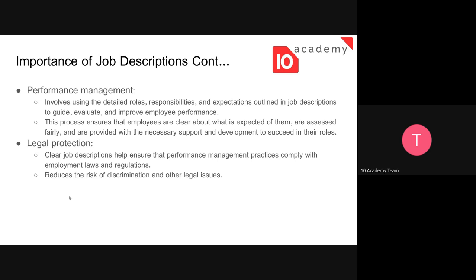The other one is legal protection, which means if we have a clear job description, we will ensure that the performance management practices comply with employment laws and regulations. And it also reduces the risk of discrimination and other legal issues. So these are the most important reasons for the importance of a job description.